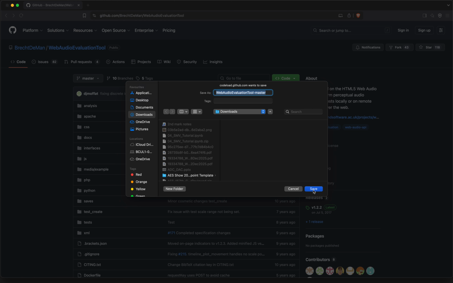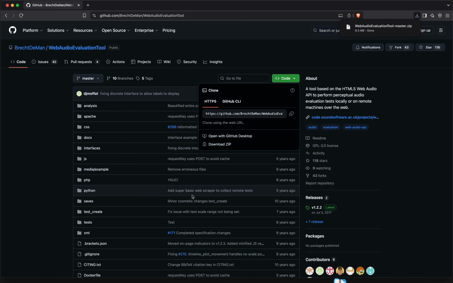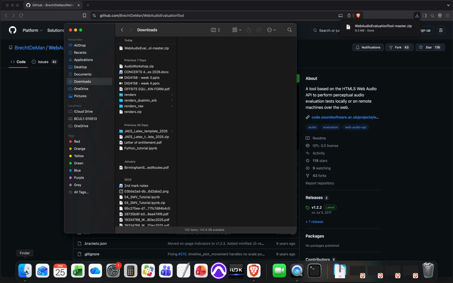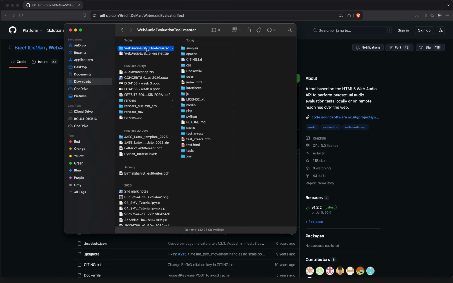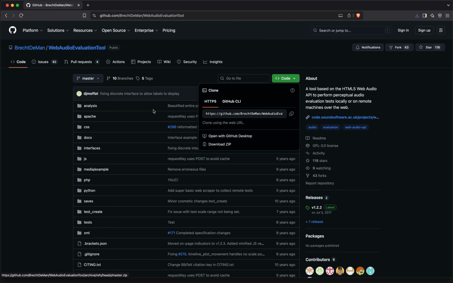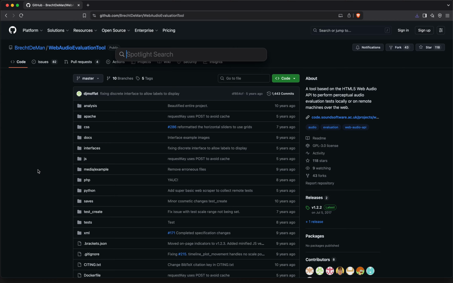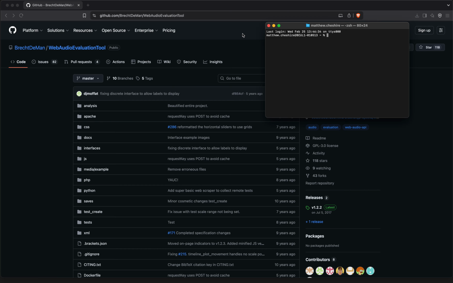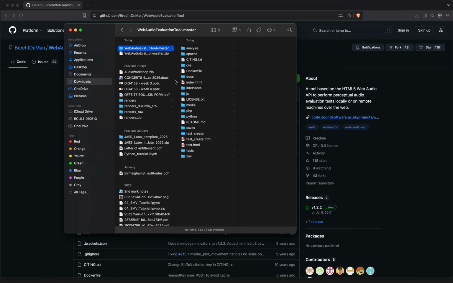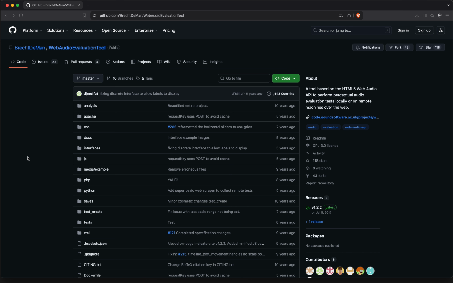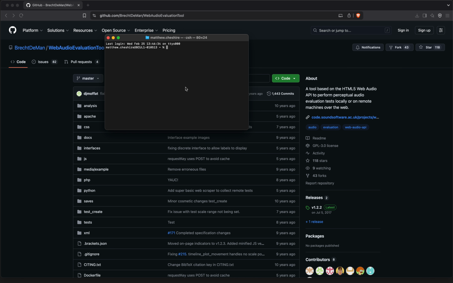I'm just going to put that in my downloads for now, and I will just unzip that quickly. Great, so we've got all the files we need in there. The next thing we want to do is pop open the terminal window. There it is. And we're going to find within this file the Python folder, because we need to run a little bit of Python through the terminal.